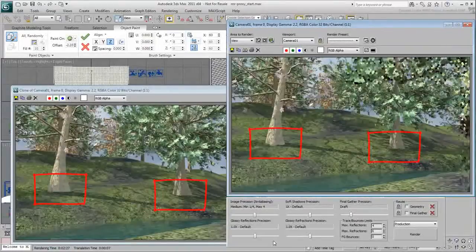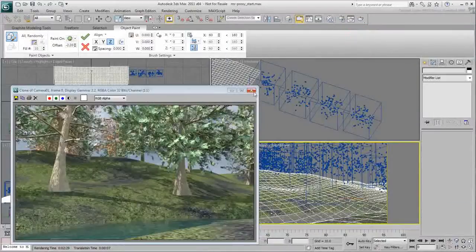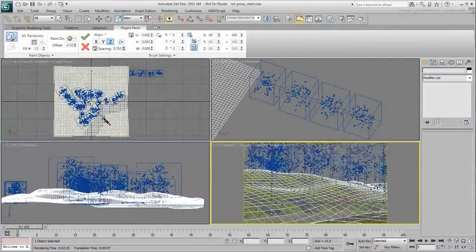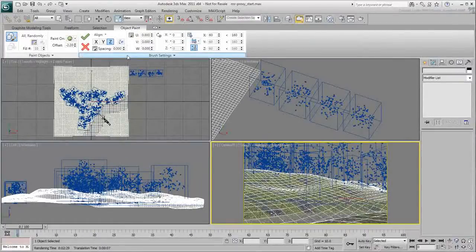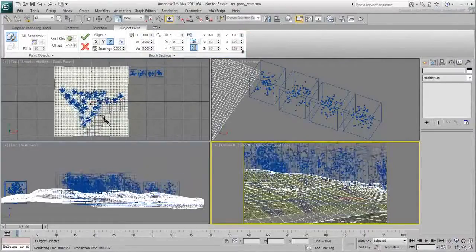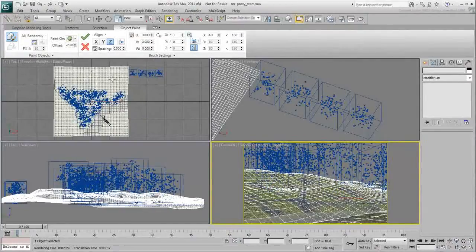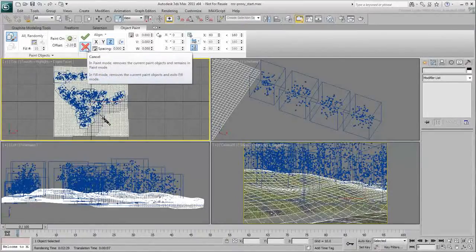In that case, you can adjust the offset value down a bit, in this case to sink the tree trunks further into the terrain. The beauty of this Object Paint tool is that you are free to make adjustments until you commit to the changes. This means you can change the spacing, scale factors, add more brush strokes, or simply cancel the strokes and start them over.